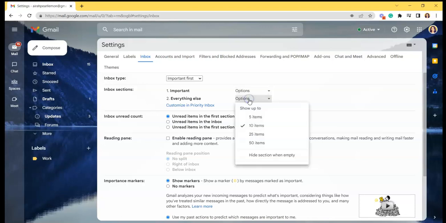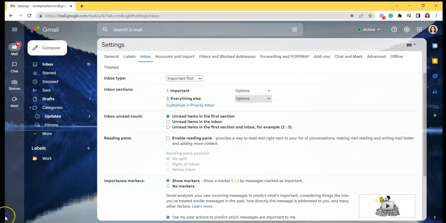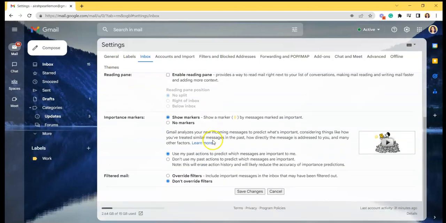and for everything else, like other emails that are not that important, I want to see 25 or 10 items also, so that it would be a little bit uncompressed. So of course, you can also prioritize the priority inbox, but since we are still working on the important emails, let us save these changes.